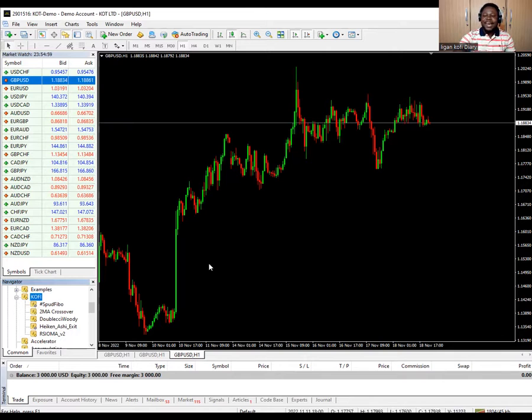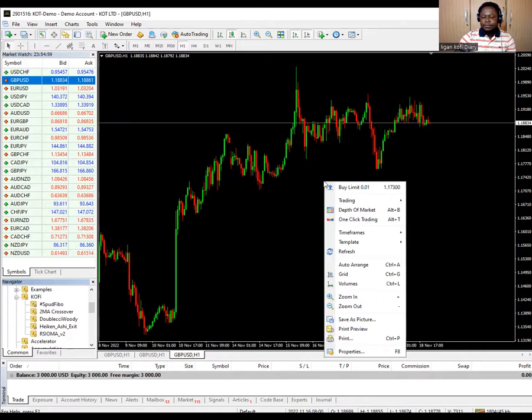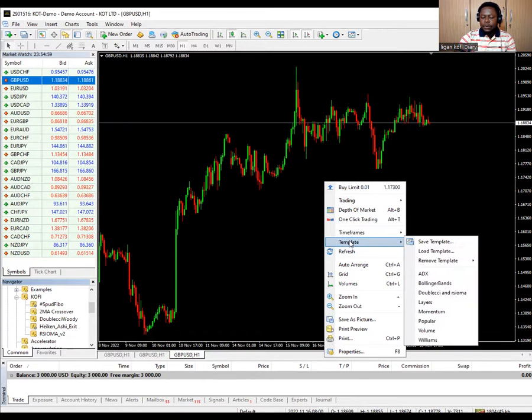Good. Now, the template first. We need to put the template first on our chart. So how do you bring the template on your chart? On your chart here, you right click. And then you go to templates. After time frame, you will see templates. You click on templates here. It will give you a pop-up list.